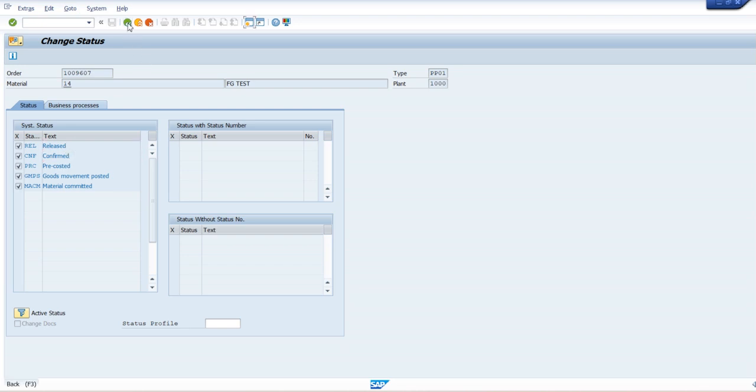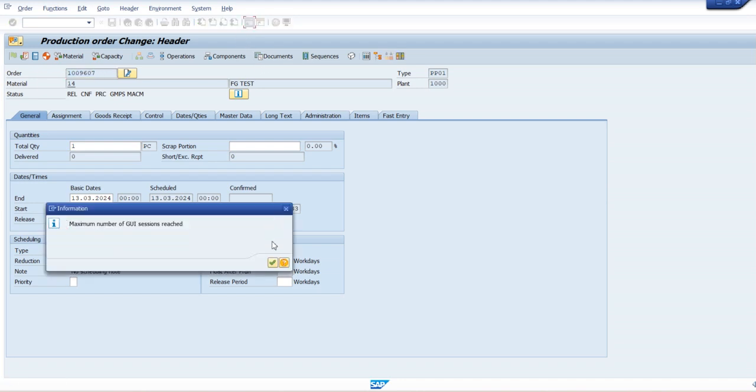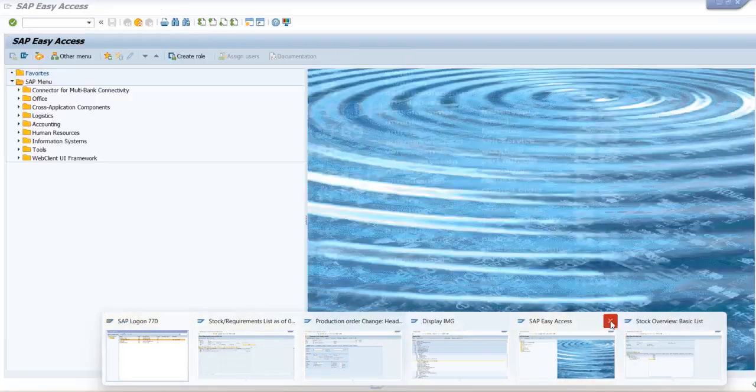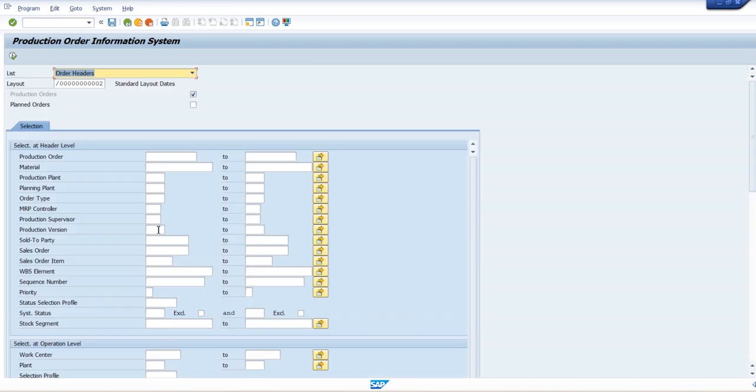Okay, and also we have a report, a very common report here. We can call it COOIS, the production information system, where you can get all the reports.